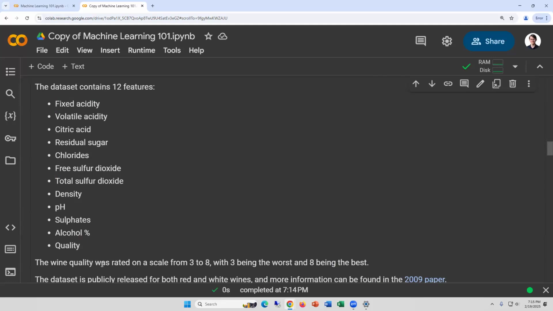Why did they use that rating scale 3 to 8? I have no clue. Good question. I didn't read the paper. Okay. I don't question it.